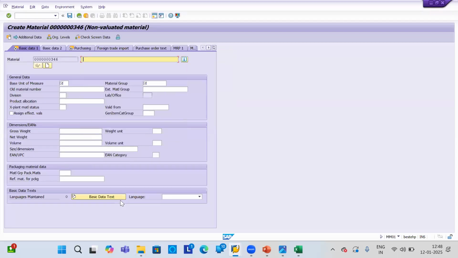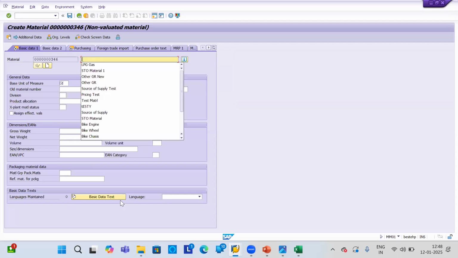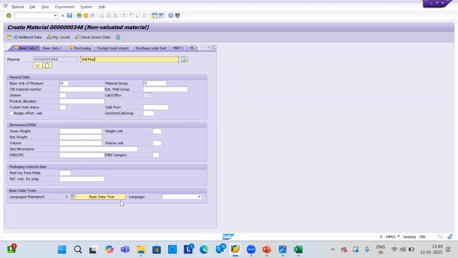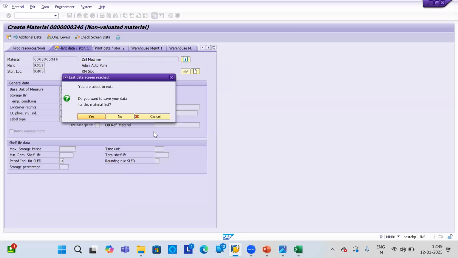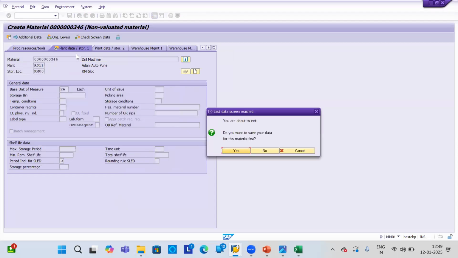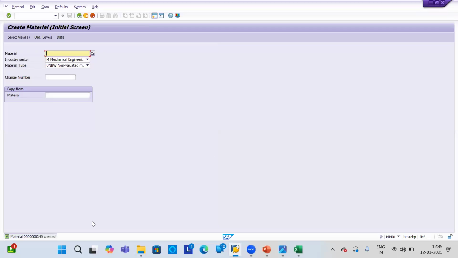ओके. ठीक आहे, सो लेट्स से लेथ मशीन or any drill machine, ईच मध्ये आपण ते अकाउंट करतो. परचेसिंग, ठीक आहे, आणि आपण स्टोरेज लोकेशन मध्ये स्टोर करणार आहे. दॅट इज द रिझन प्लांट डेटा स्टोरेज लोकेशन वन व्यू. Okay, we have not maintained any accounting view when it is not activated for this material type. Okay, material 346 is created.